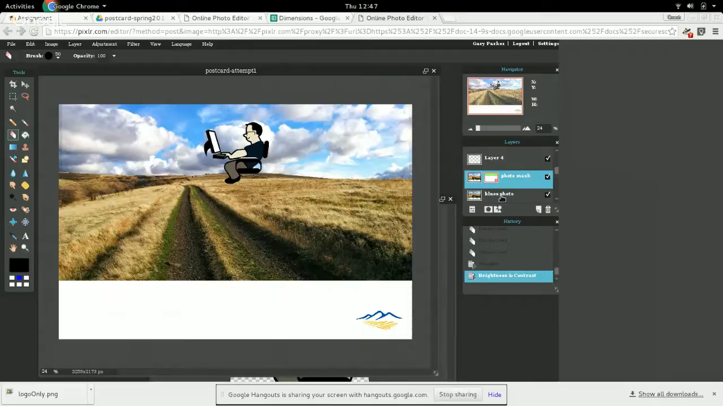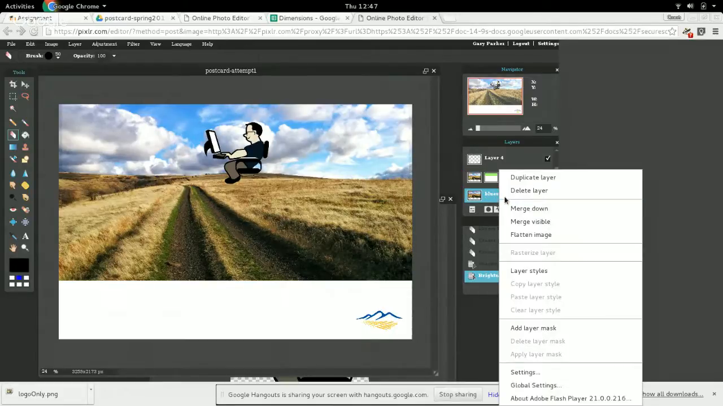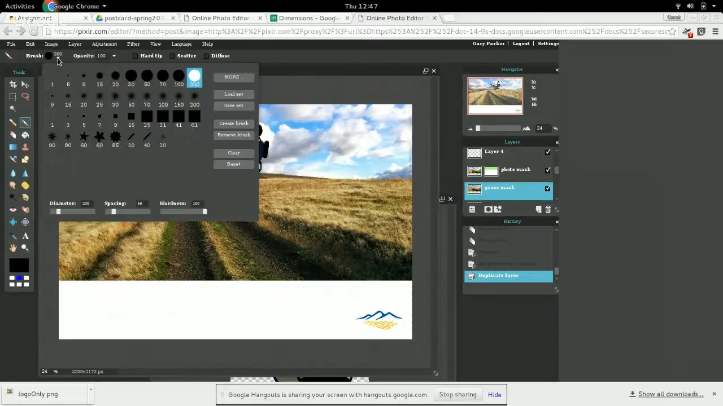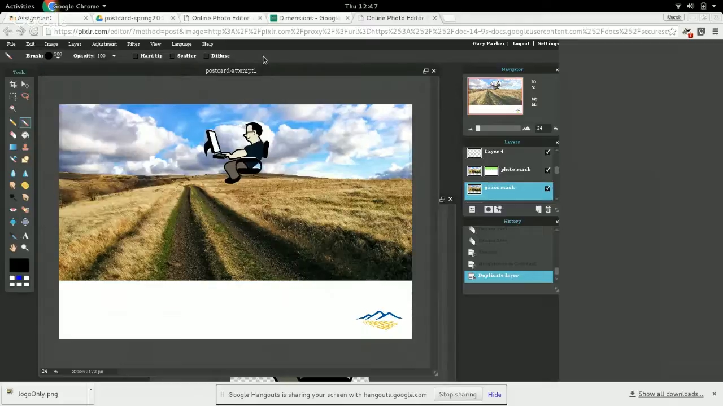Now I could just mess around with the photo too. But I'm going to make a copy, duplicate layer, and I'm going to call this one grass mask. So then in my grass mask, I'm going to reveal the grass. So where's my brush? And again, it's up to you how you want to edit your photo, but I want you to play around with masks. I want you to play around with layers.